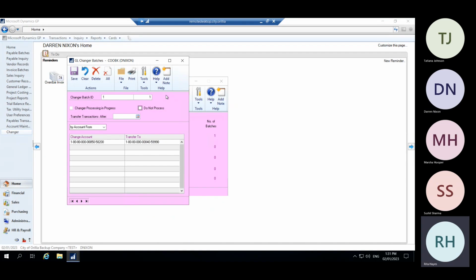So let's just go with processing in progress because that's what we're going to do. We're not going to be doing do not process. We're going to leave the date out so that we move everything, right? Okay. So click, and then we just hit save. I just wanted to show you the screen so that you could see. I can't click change processing because it's assumed that you're going to want to process the batch.